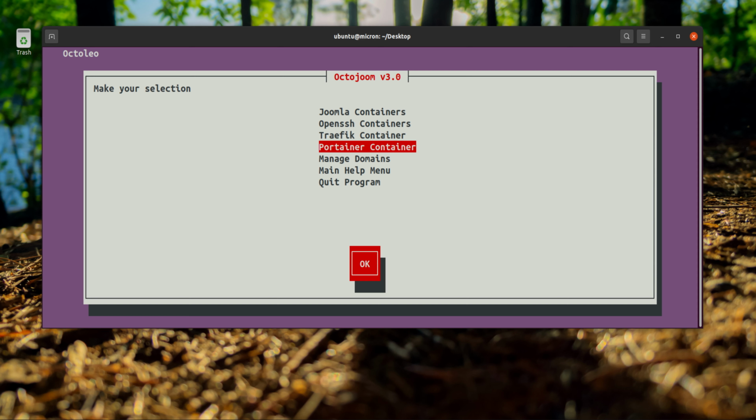It's like an extra layer of managing the Docker stuff from a web browser. Obviously, you don't need that, but some might think that's quite convenient, so I added that as well. We're not talking about OpenSSH today.